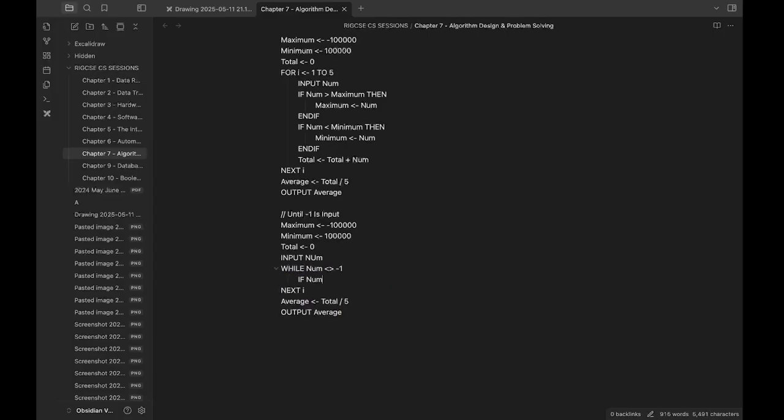So first of all, we're going to check if num is greater than maximum. If it is, then maximum becomes num. Next we're going to check if num is less than minimum. If it is, then minimum becomes num. And the last thing we're going to do is add it to the total, and then input num again. So input num, and then of course the end while, and the rest remains the same. It's the same concept, just in a different loop.